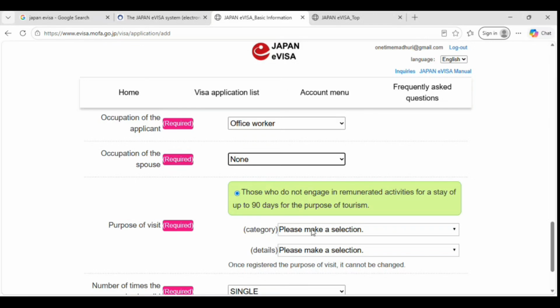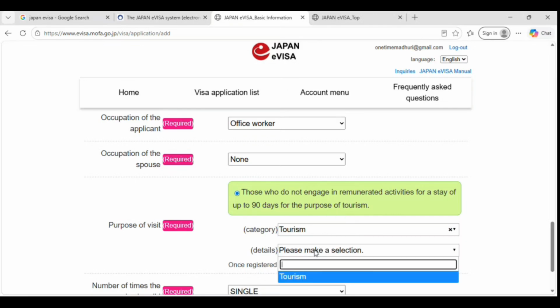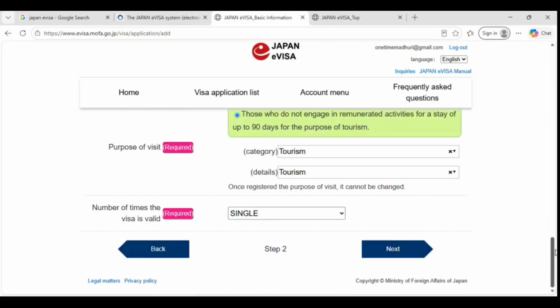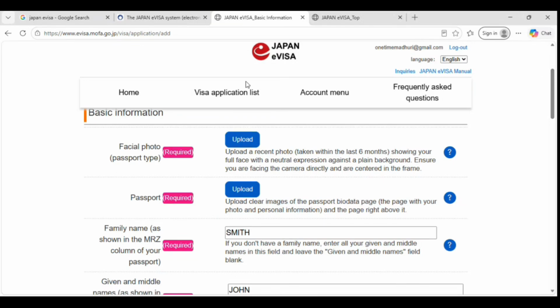Purpose of visit. So if you're not going to work there, then the maximum stay is 90 days. It's fine. Single. Okay, so now the only thing I have to cover here is these two. So I'm going to do this and I'm going to see you in the next slide.